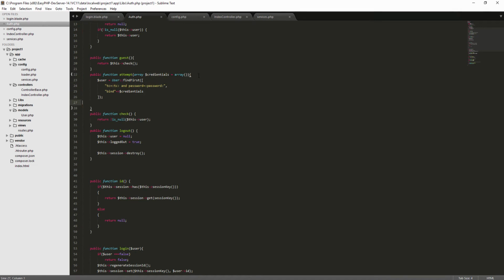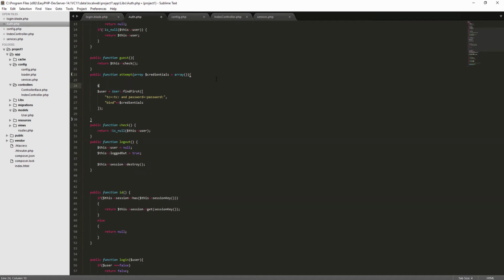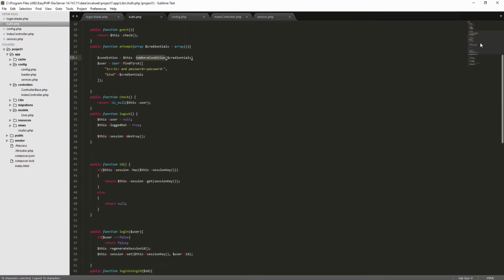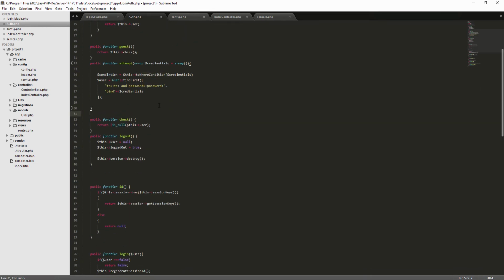So what I would like to do is that I would create condition, and this would be created by to-where condition passing credentials. Are they identical? No, now they are identical. To-where condition. Let's create it in one below.